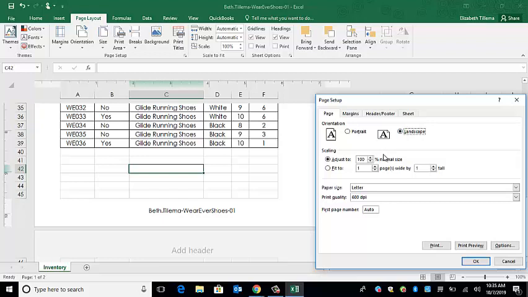Now just to be sure, I'm going to fill in the fit to 1 page wide by 1 page tall. This is going to make sure everything fits on one page. Click OK.